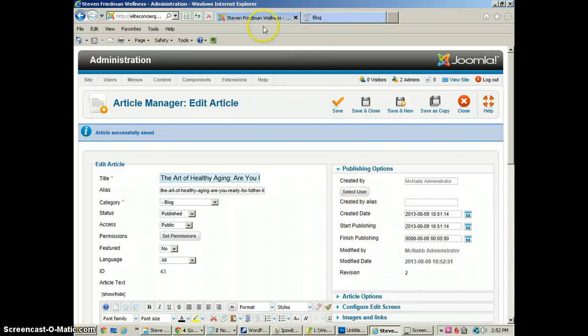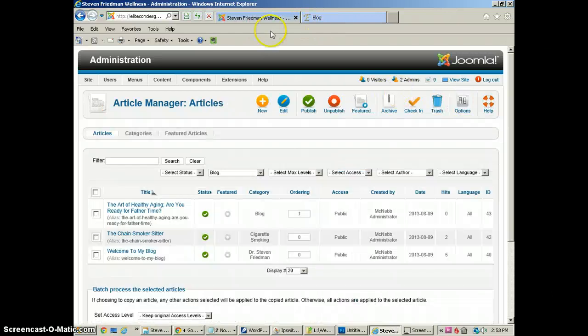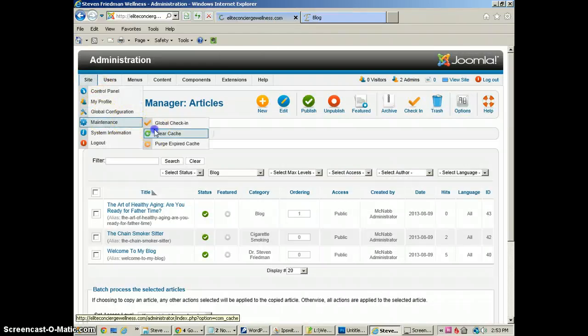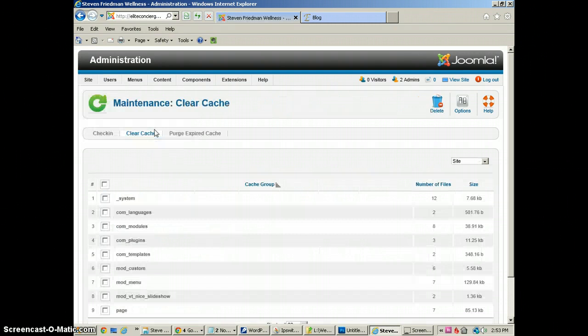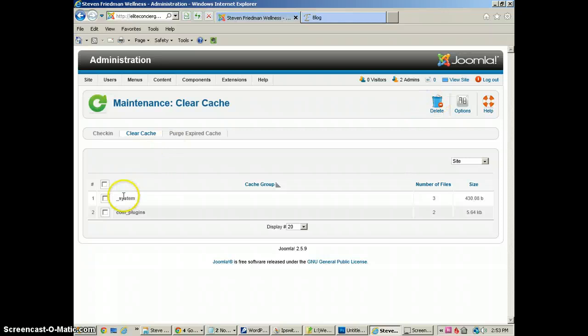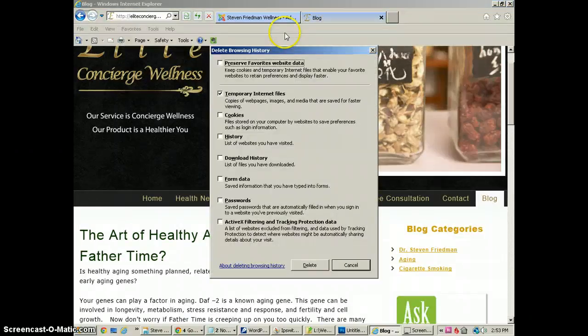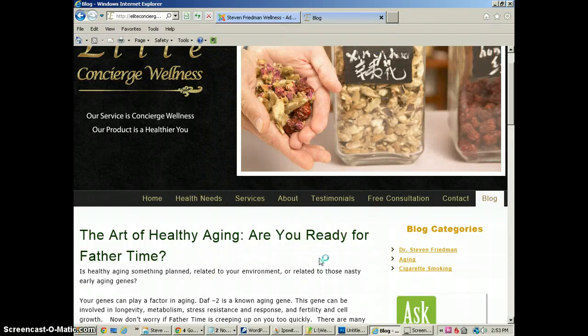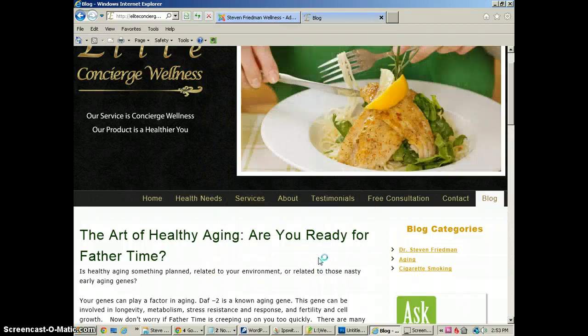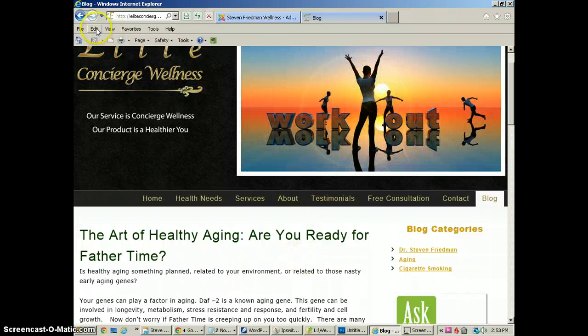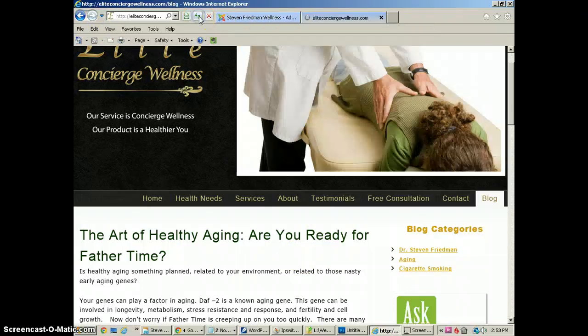All right, so I'm going to close out of there. Let's go and clear the cache. All right, see it's cleared. And let's clear the cache on the browser. And that was Control-Shift-Delete. Gave me the option to clear that. Okay, that's cleared, so let's reload here.